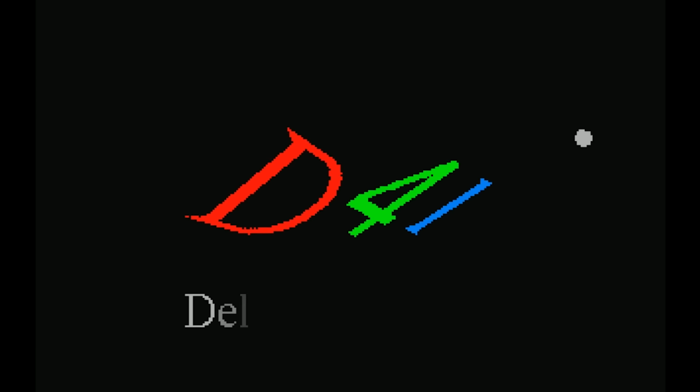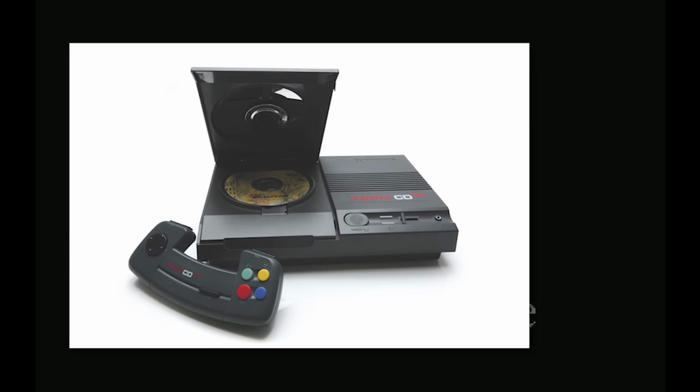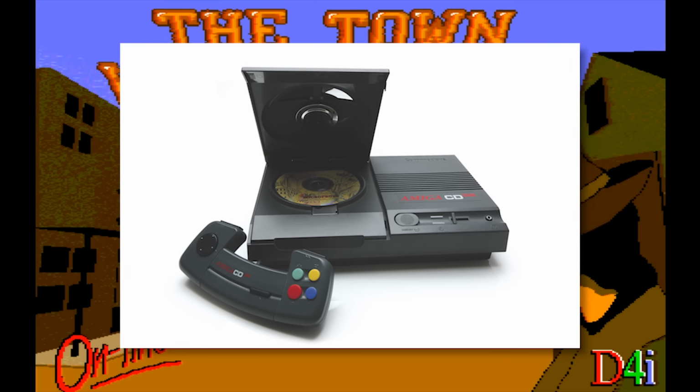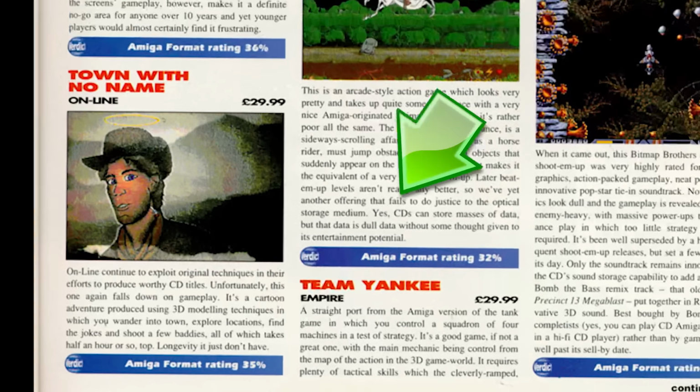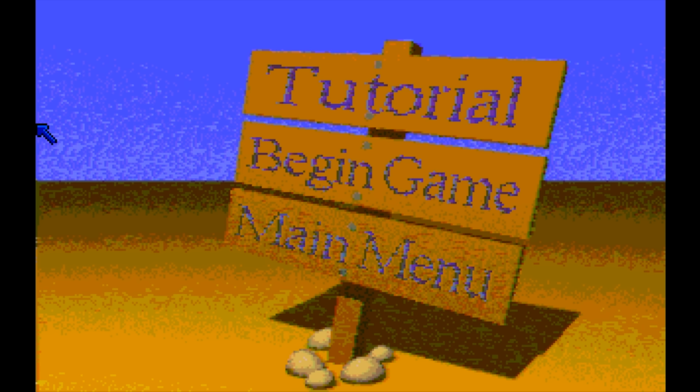Developed by Delta 4 Interactive for the Amiga CD32, The Town with No Name was released in 1992 to critical acclaim. Just kidding. Now, I'm not positive that D4I used MS Paint to make some of The Town with No Name, but I don't think it would surprise anybody if they did. You'll see what I mean. Before we get started though, we should probably check out the tutorial. Given that it's at the top of the menu, it's probably pretty important.